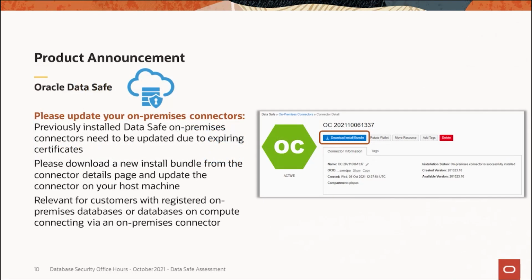For those of you using Oracle DataSafe with your on-premises database, if you are using the on-premises connector, you're going to be seeing a notification that you should download an updated installation bundle for your on-premises connector. This is going to be pretty easy. You're going to download the new bundle, stop your old connector, and just reinstall the bundle. The reason for this is we've made a change to how we're handling certificates, and we want to make sure that if a certificate expires, that is handled gracefully with no outage for your DataSafe connection.